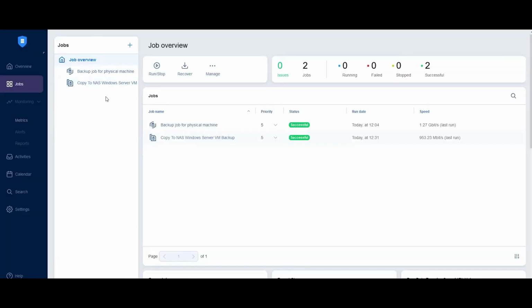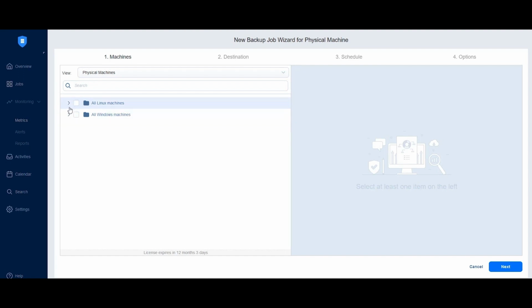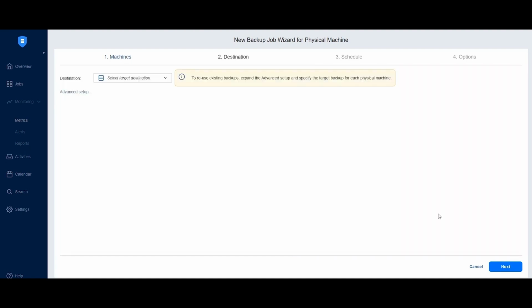Now, let's create the backup job. To do so, click the plus button on the top right and select Backup for Physical Machine to open the backup wizard. In the Machines tab, select the VM you want to back up, in our case, it's Alma VM, then click Next. On the Destination tab, choose a backup repository to store your backup. Click Next to go to the Schedule tab.